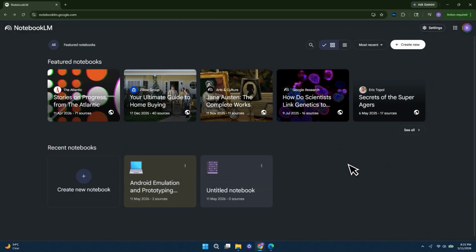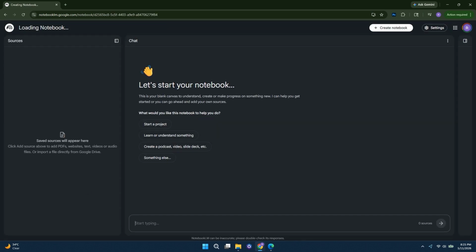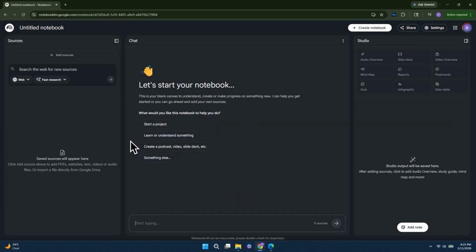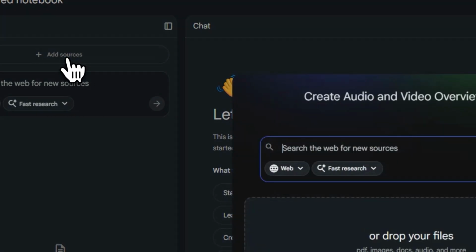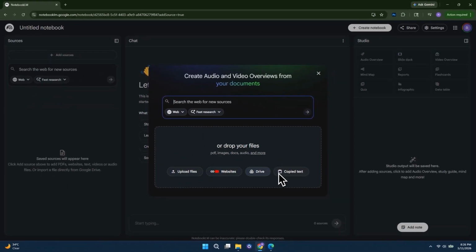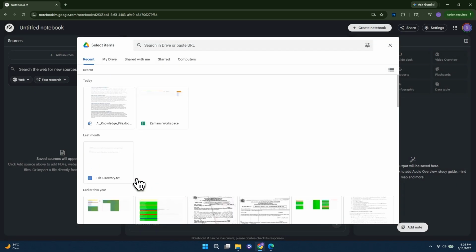To begin, open NotebookLM, sign into your account, and create a new notebook for your project. You can think of a notebook as the central hub for all of your content and research materials. Once the notebook is ready, start uploading the sources you want to work with. This can include PDFs, website links, Google Docs, plain text files, or even YouTube transcript content.